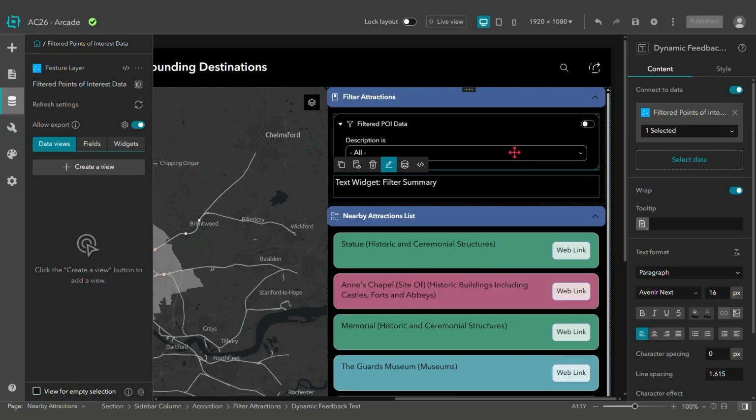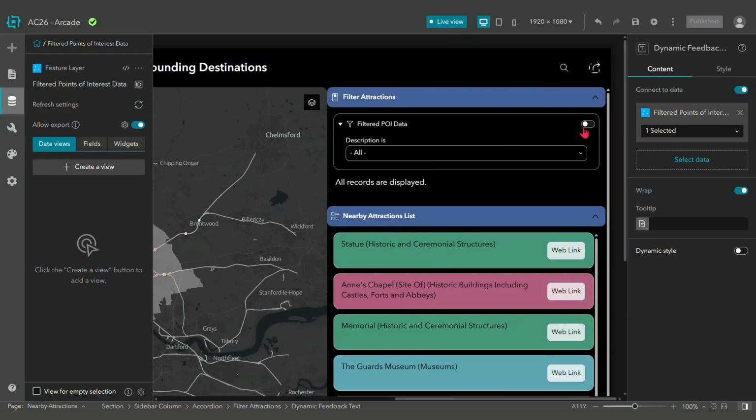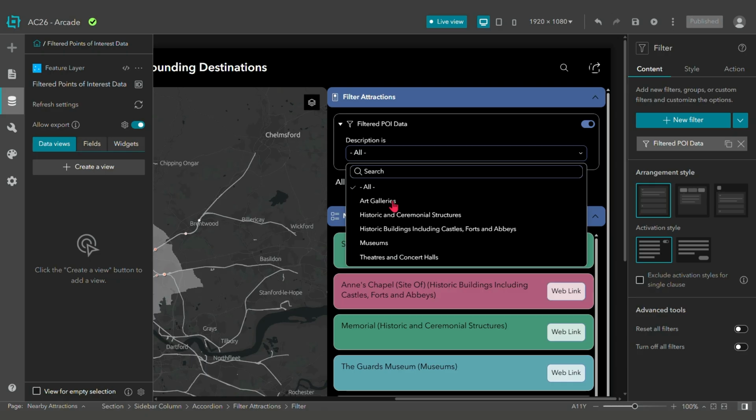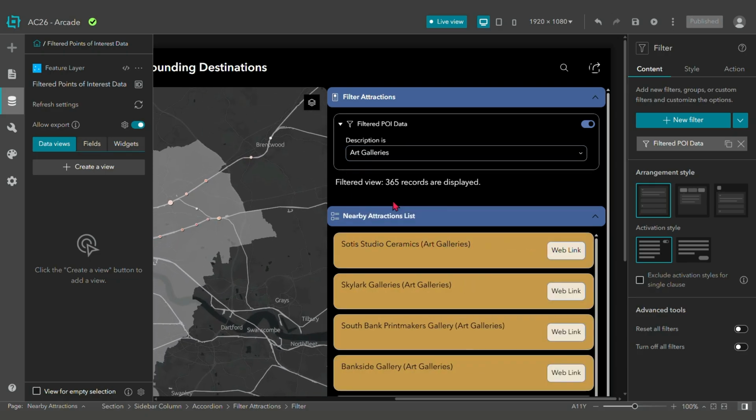Now let's have a look at this in action. So if we go ahead and enable our filter and filter to art galleries, we can see we now have an active filter with 365 records that are displayed.